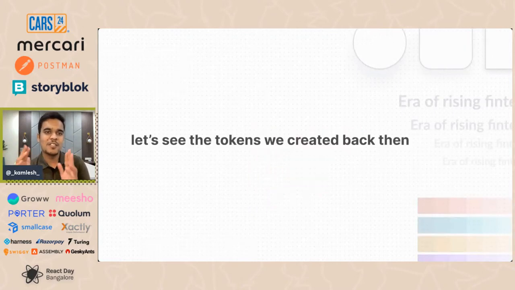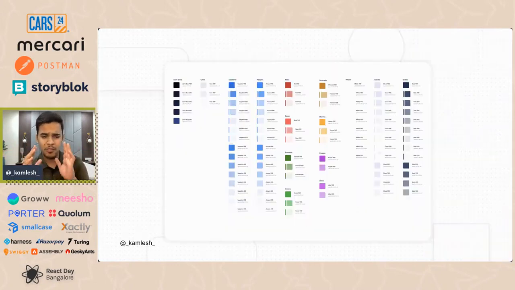Now let's see what tokens we created back then. We didn't pay much attention to tokens, but I'll show you in a while what I mean by that. So all of us always begin with creating colors, right?